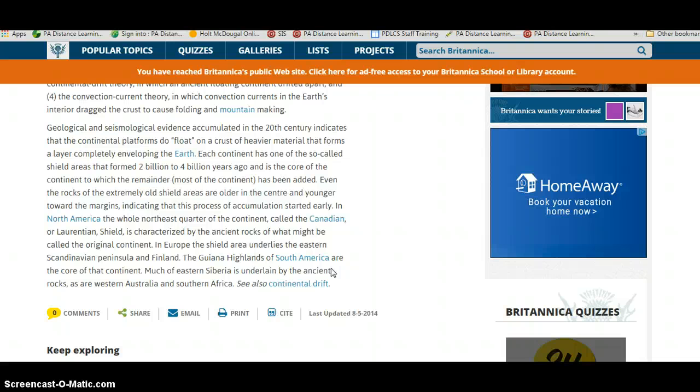Even the rocks of the extremely old shield areas are older in the center and younger toward the margins, indicating that this process of accumulation started early. In North America, the whole northeast quarter of the continent, called the Canadian or Laurentian Shield, is characterized by ancient rocks of what might be called the original continent.